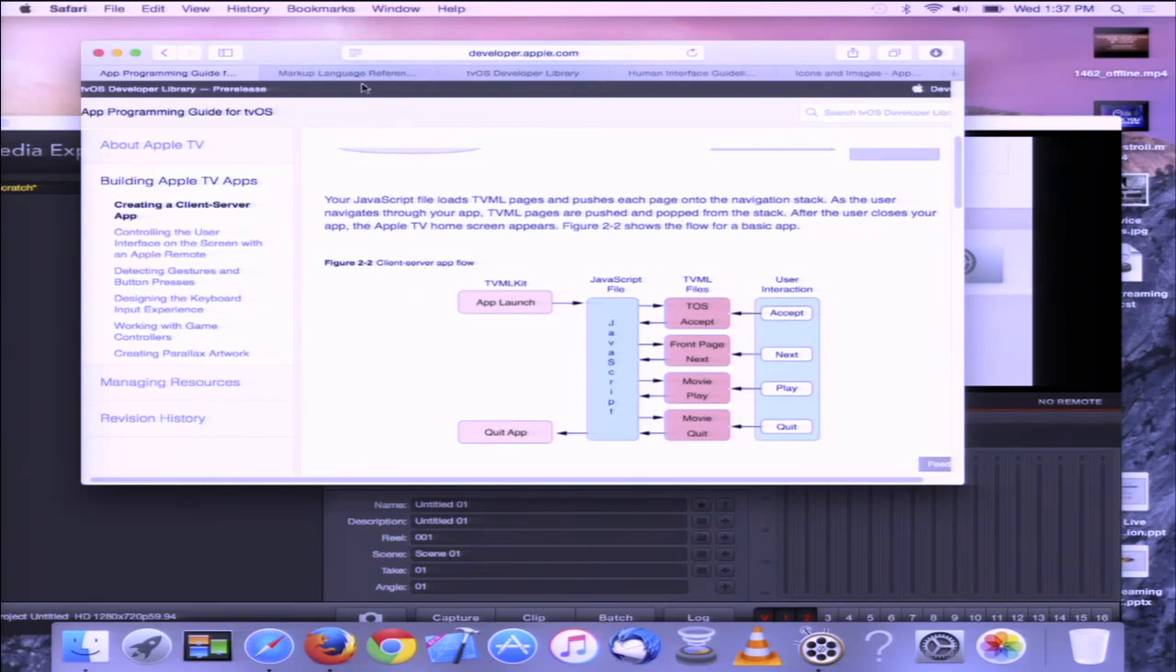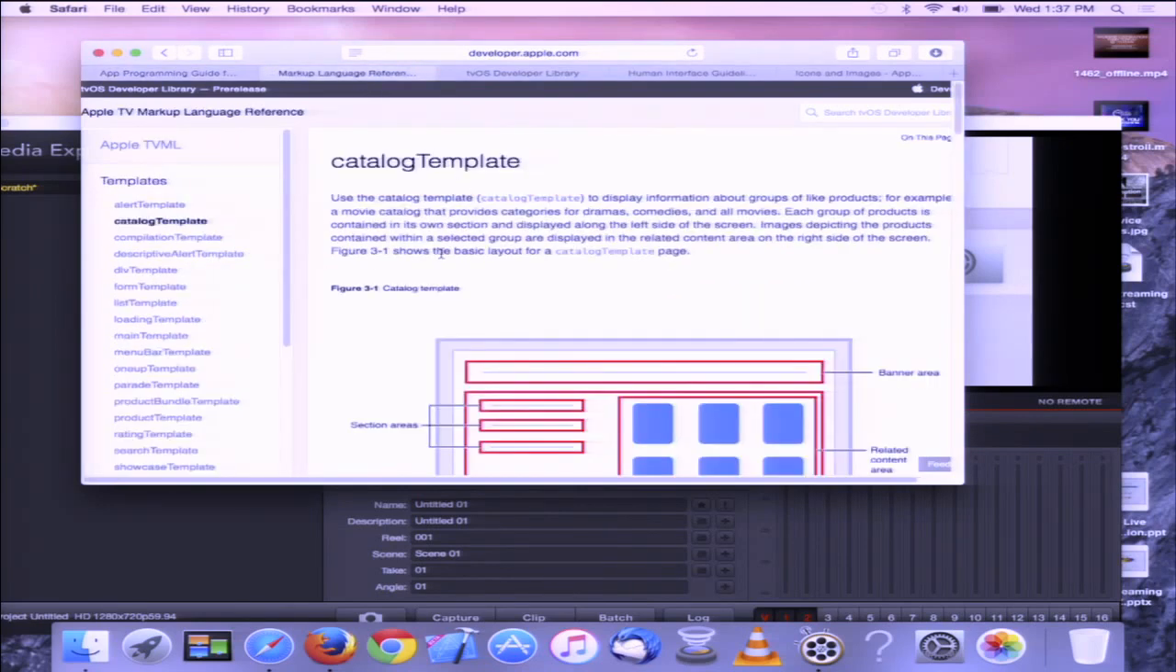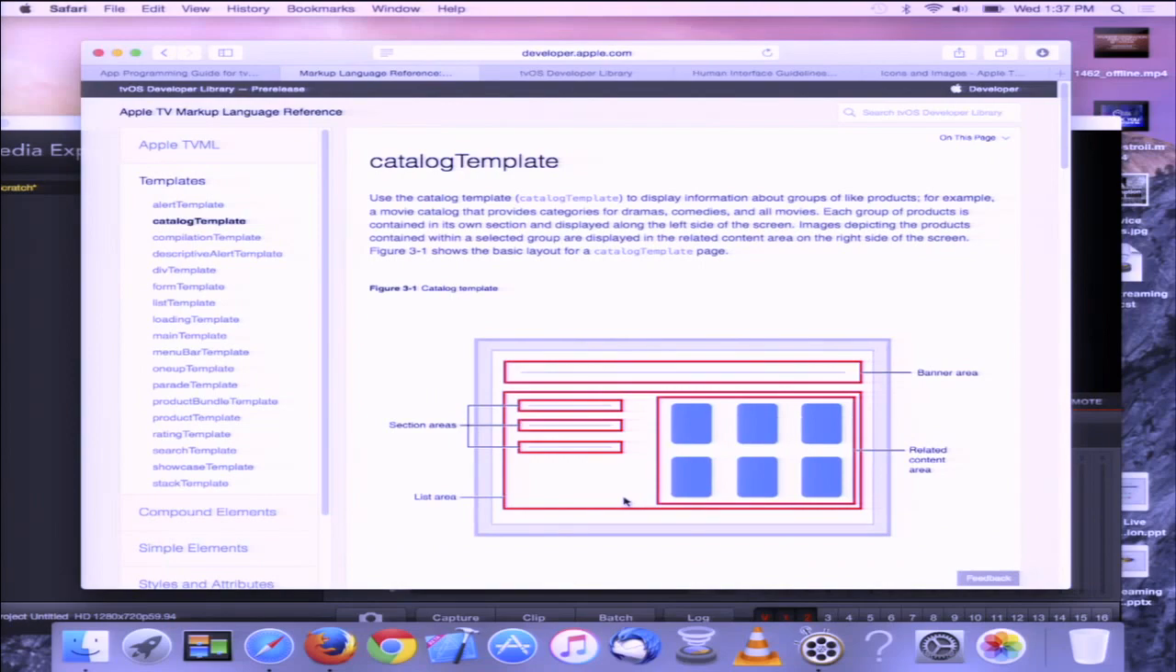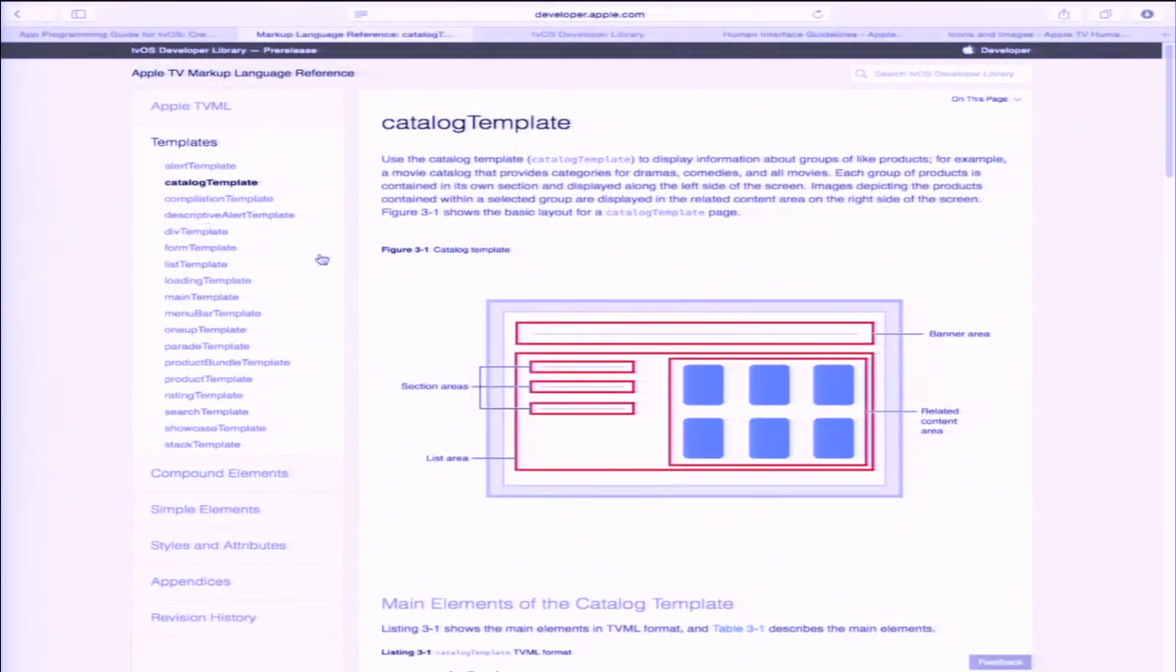They have a new language that they're calling tvML. What tvML is, it stands for TV Markup Language. And let me make this a little bit bigger here. What TV Markup Language is, there's a host of templates that have different purposes. So for example, you can see along the left here, they have an alert template. This is a catalog template.